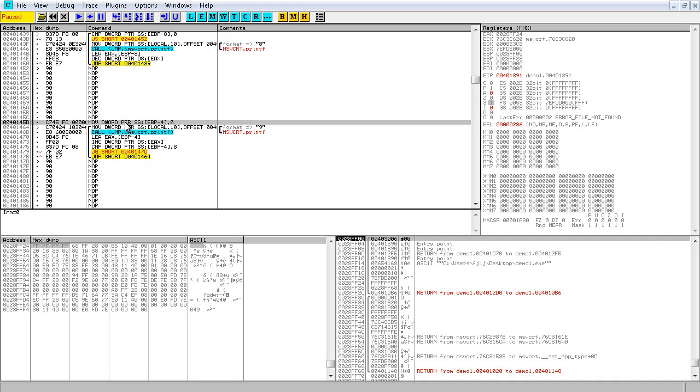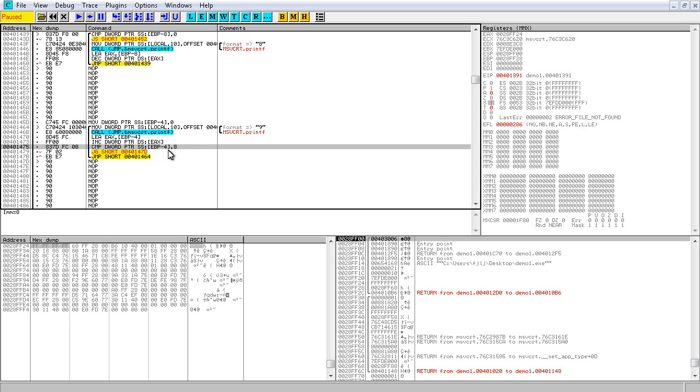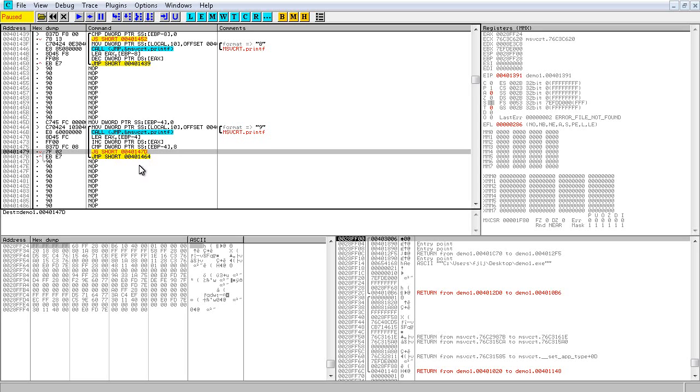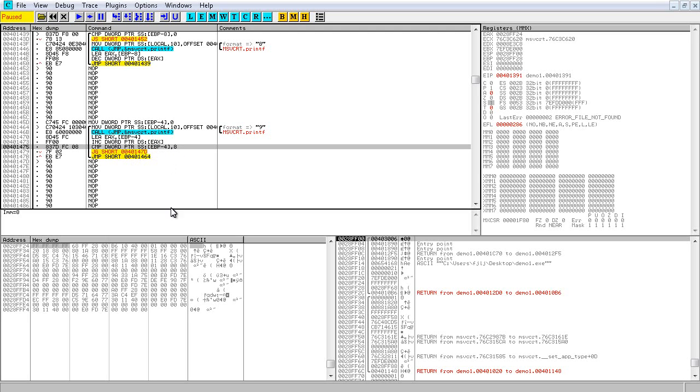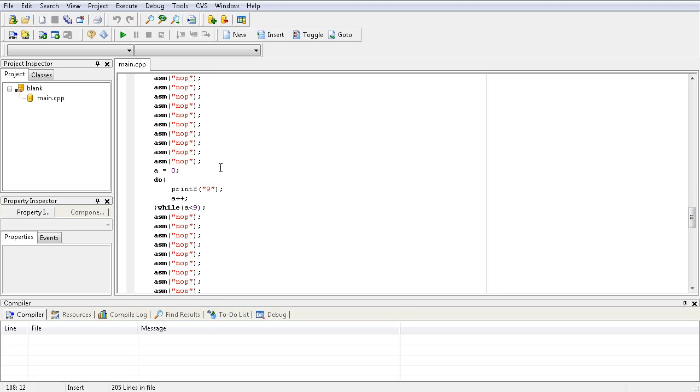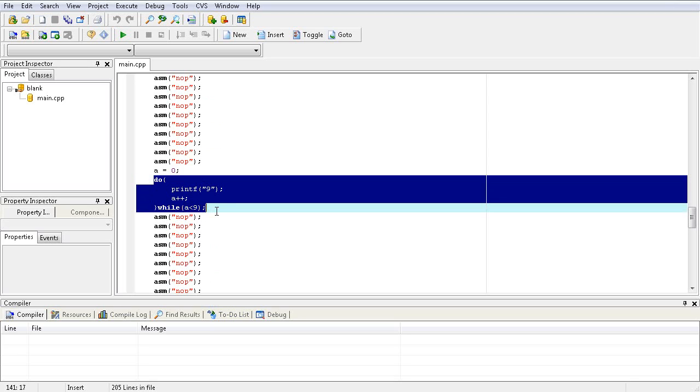Okay, now this one looks a little bit different. This is testing at the end, and it's doing this stuff first. It's move 0 into, we'll call it I, push the string 9, print it to the screen, move the address of EBP minus 4 into EAX, increment what's at that address, compare what's at the address EBP minus 4 with 8, jump if greater. So it's going to continue to do this stuff as long as we are less than or equal to 8.